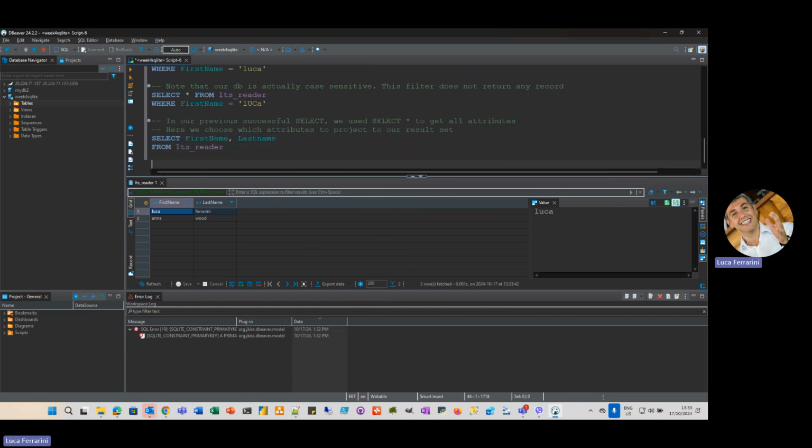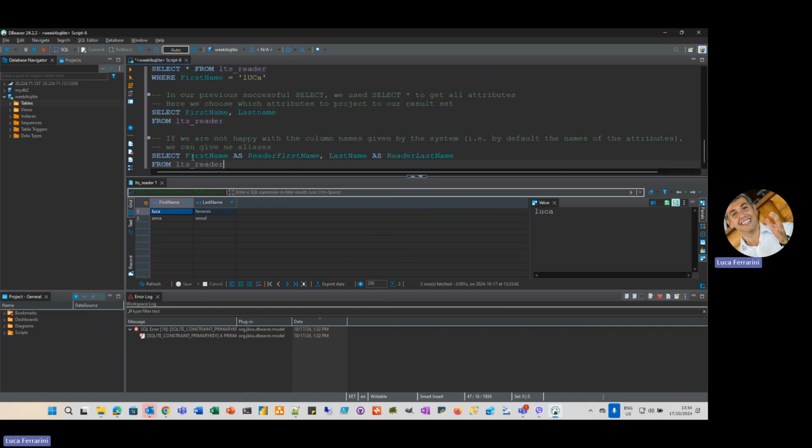Let's continue. If I'm not happy with the way these column names look, I can change them. I can use aliases. I say that I want the column first name reported with this name, and I want the last name column reported with this name. So if I run it now, the column names are the ones that I want. I'm still projecting only those two attributes, but I decide which name to give to the columns.